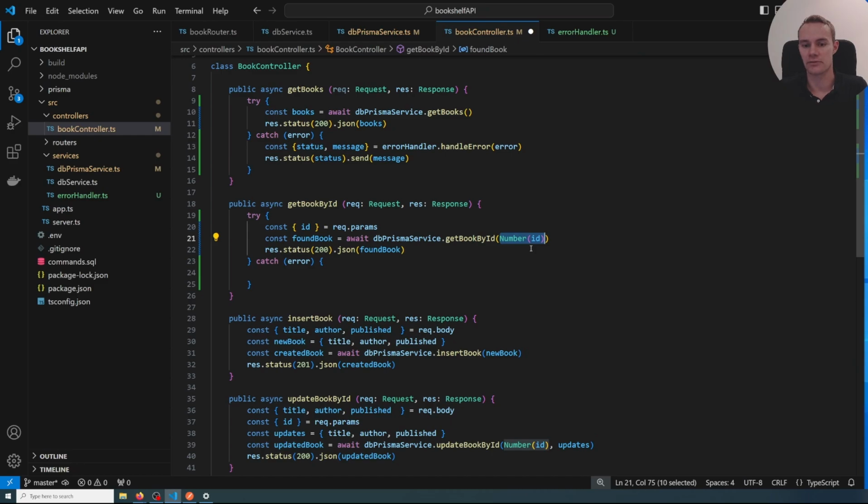What if they put in the title of the book? Then we cannot convert it to a number, and this will throw an error. So currently we will then be able to catch that error, and the error handler will then handle it. We don't specifically have something in the error handler that would take good care of such an error, but that is something that you could add if you wanted to.